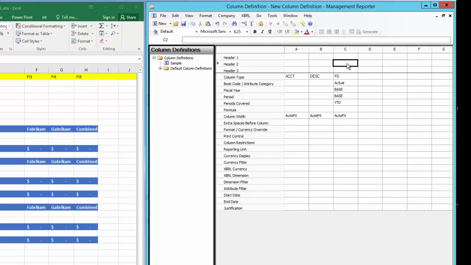Since this column will be for the Fabricam company, I'll enter the company name in the header. Since I want the exact same information in my second company, Gabricam, I'll copy and paste the entire column. To make this comparison fair, I'll use copy and paste in both applications whenever possible. I'll quickly retype the header name in the pasted column, Gabricam.